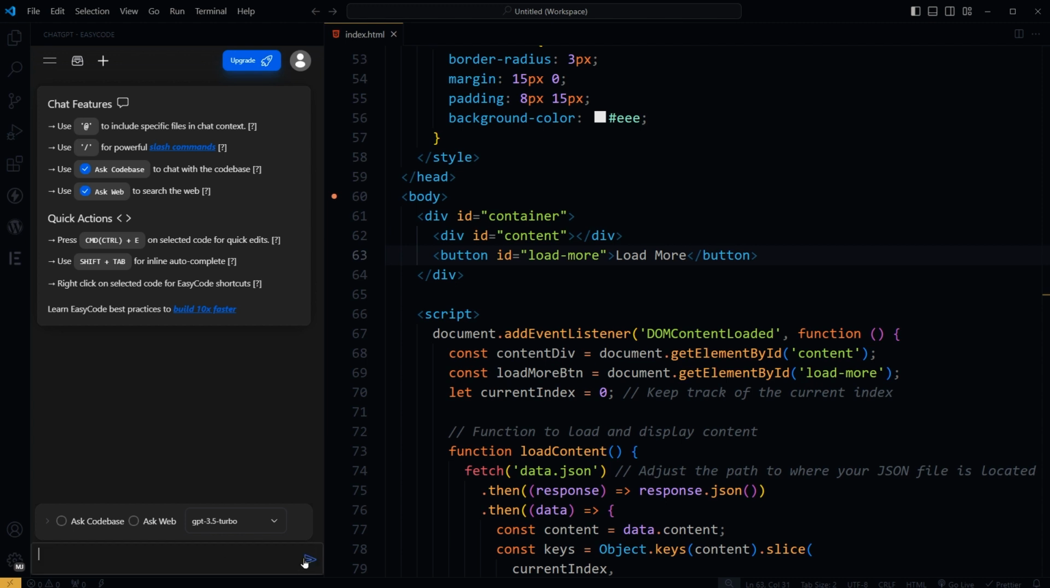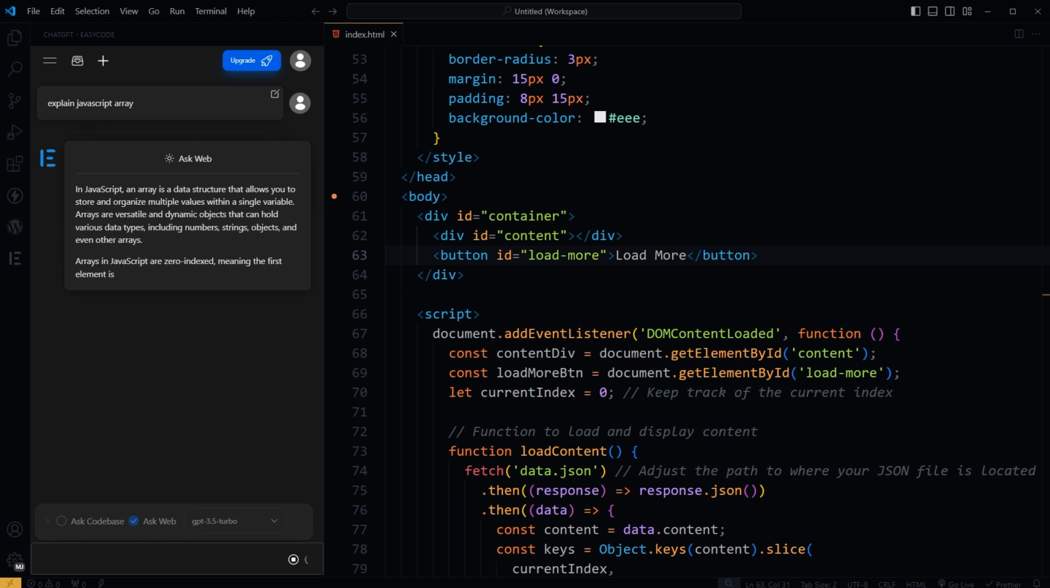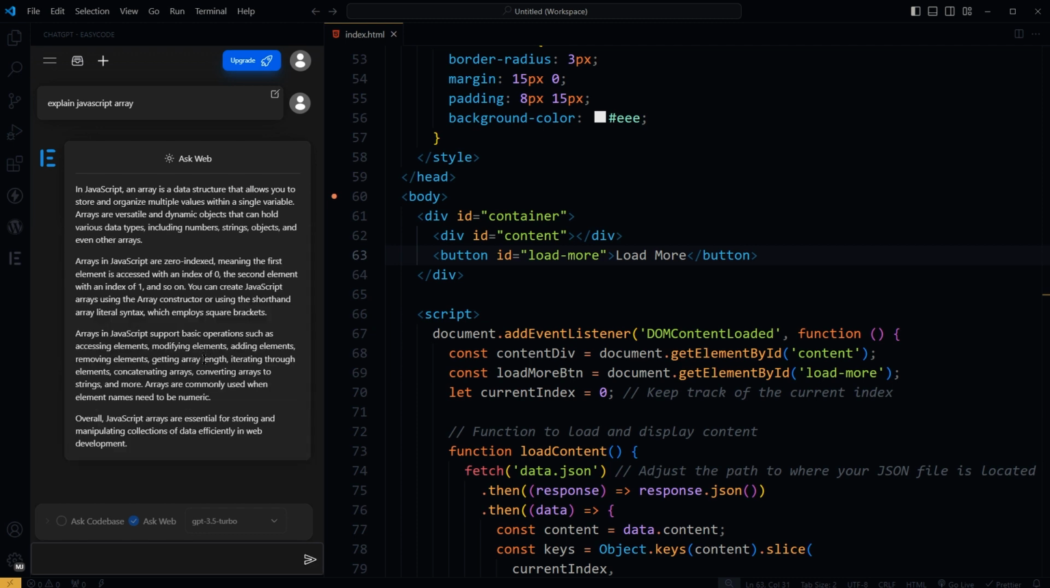Simple. But first, select the context. Do you want to search from your code or do you want to search the web? So I will select Ask Web. Explain JavaScript array. And here is the answer. To start a new chat, click this plus icon.